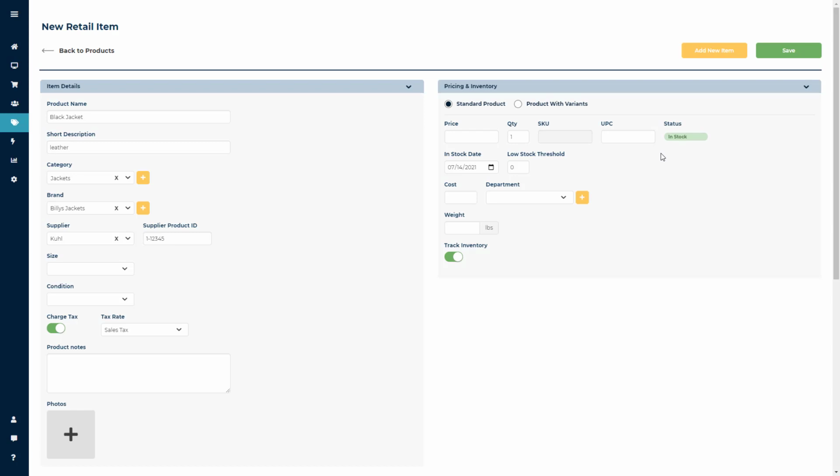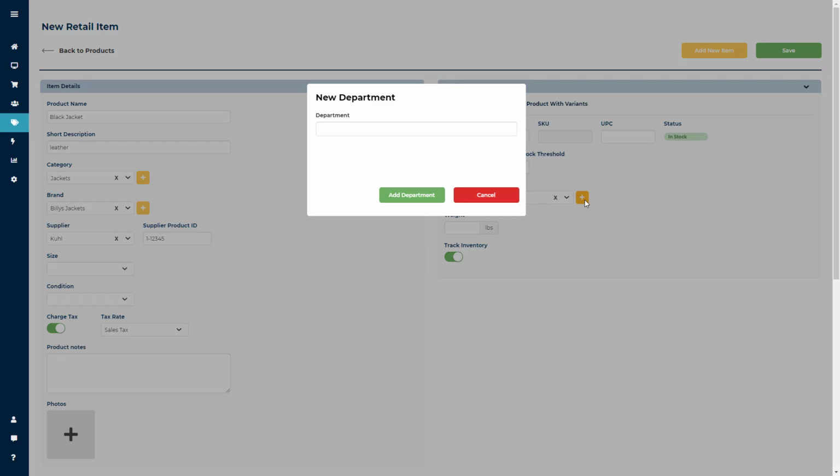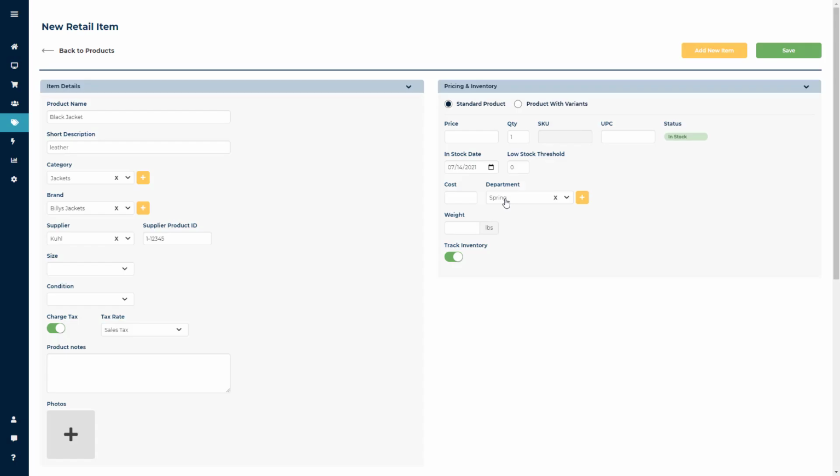The department field will allow you to add a department to an item, and departments can be created on the fly or in the Fields tab in Product Preferences. And these are normally used to organize items by store location, season, or holiday. The Track Inventory toggle allows you to track that item's quantity. By toggling the Track toggle button off, then the item will always remain in stock.